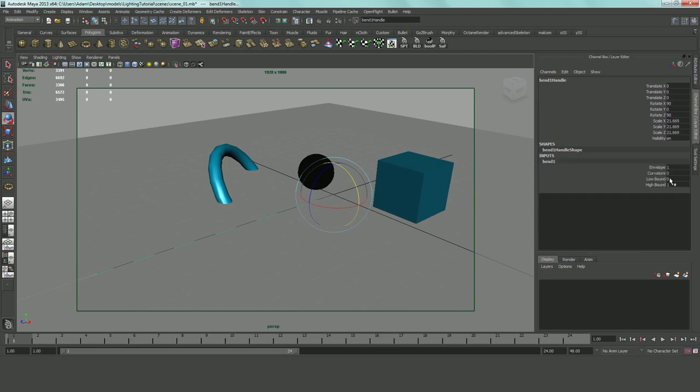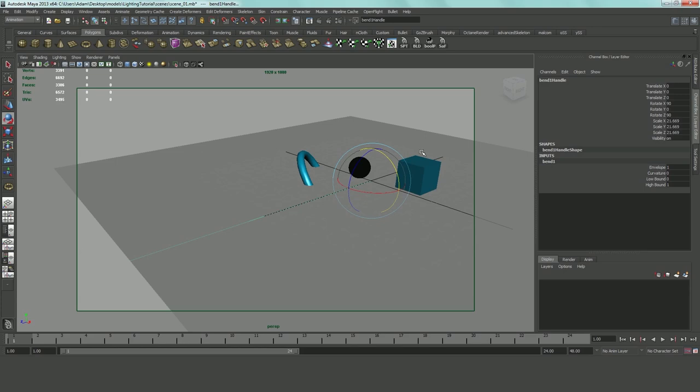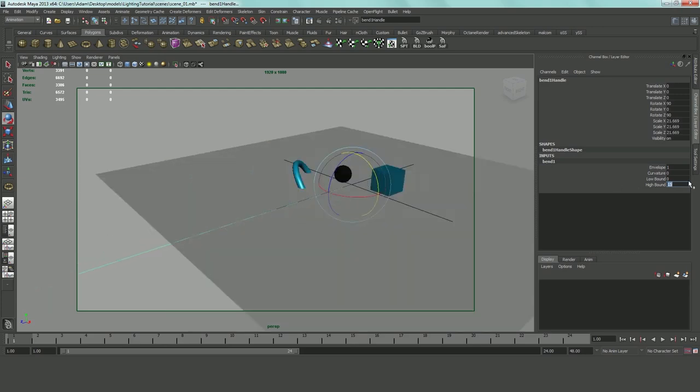And make sure your low bound is set to 0. By default, I think it's -1, but I changed it. So 0 and then high bound is 1. And that's basically how the coverage of that bend relative to the thing that you're bending. So if this high bound was set to like 0.5, watch the little green changes. Now it's half as long. So I want that to be 1. Oops, not 15. See, I set it to 15. Now it's really long. Okay, so set that to 1.